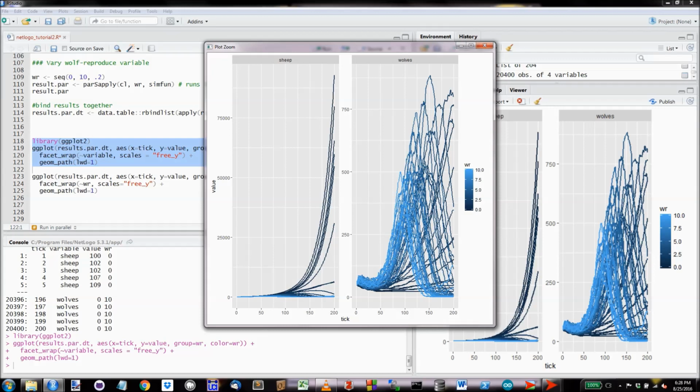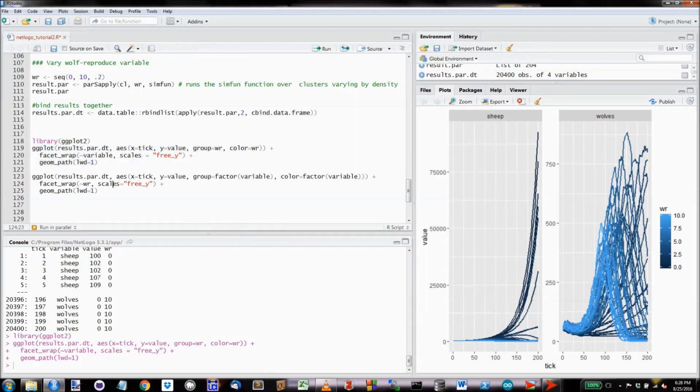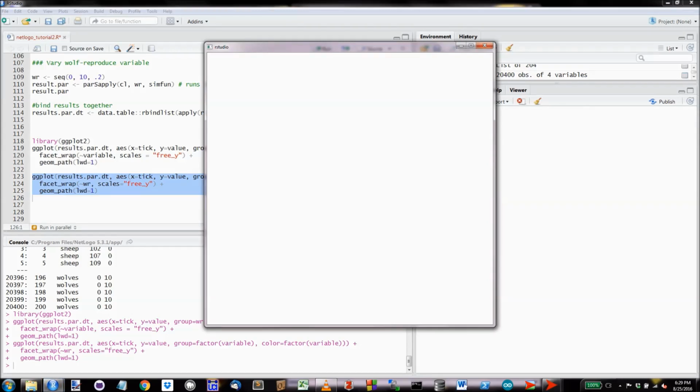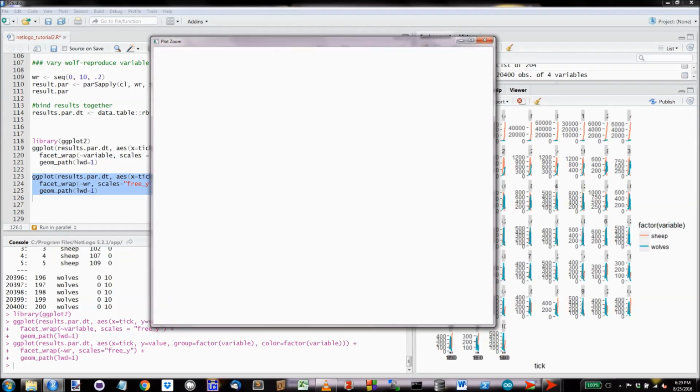So this is not something you would publish, but it's interesting for exploration. Let's just look at this in a slightly different way, looking at each wolf reproduction rate and looking at the plot, looking at the number of sheep and wolves on the same graph. It's going to take a little bit of a while. Just zoom in here. My computer's a bit slow because of the screen grabbing, I think.